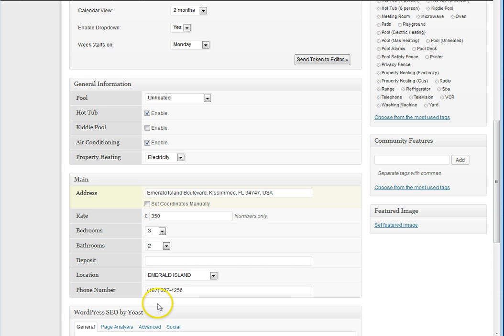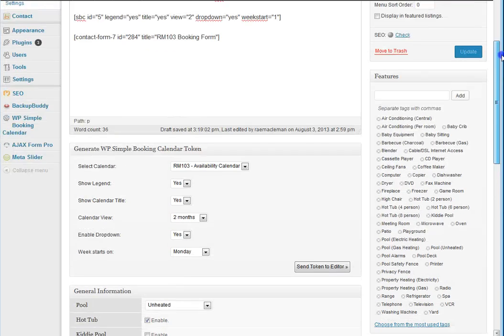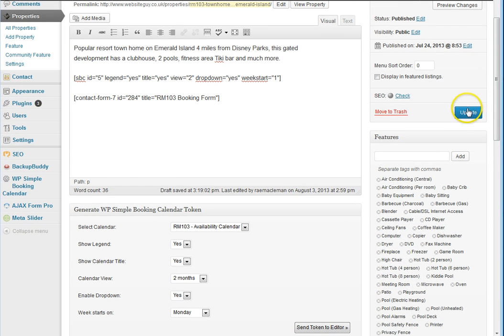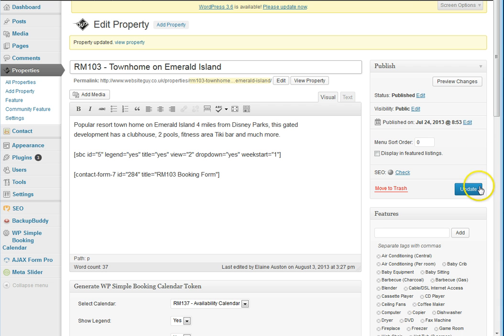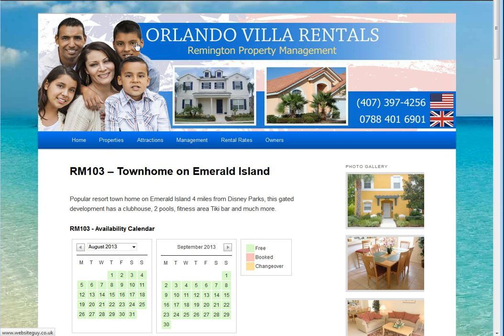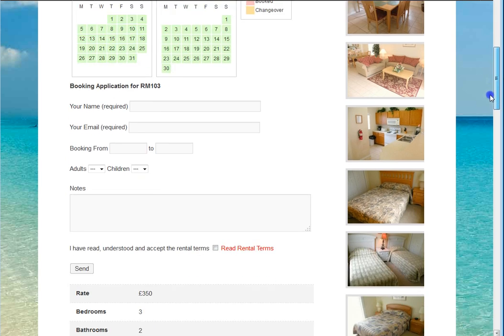Now, at that point, once you've changed anything in there, what I'd like you to do is go up here and update. And just watch the spinner. It'll change. And it's updated. Okay. Now, at that point, if you want to do a double check, you can come up here and view the property. Okay, and that's your townhome on Emerald Island.